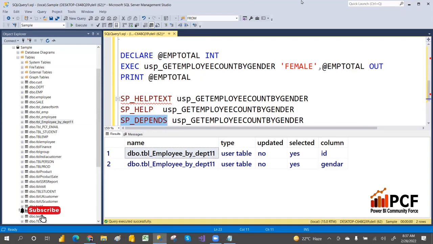Tomorrow we'll discuss the advantages of the stored procedure, and also when we'll go with the stored procedure, when with the function, and when with the view. We'll discuss in detail in tomorrow's video, guys.